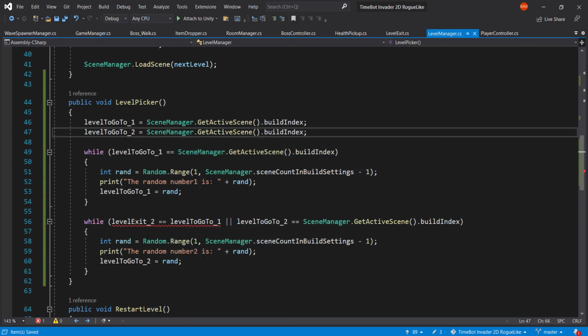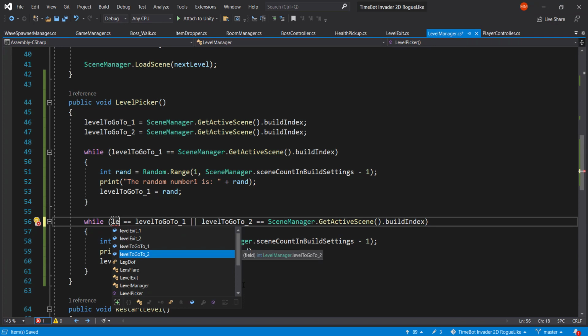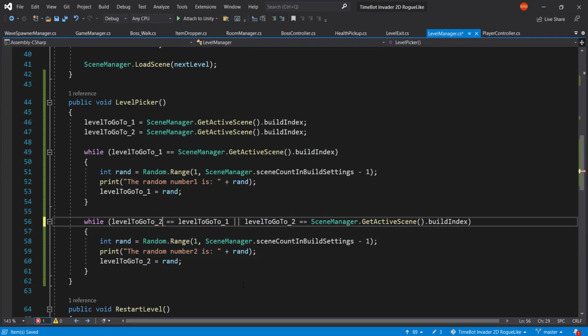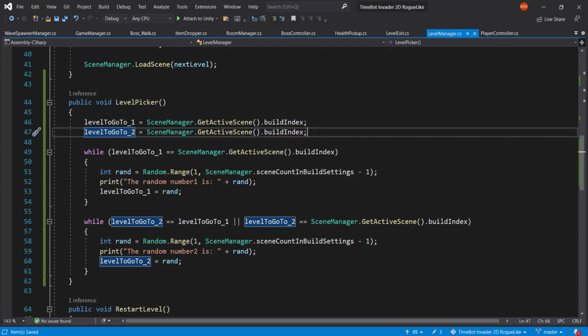What is happening right now? So there is a problem because we cannot use the level exit to. We need to set the level to go to. Save that. So what's happening in here? We've set the level to go to be exactly as the scene manager or the build index on the current scene. And in here we check what is the condition in here.